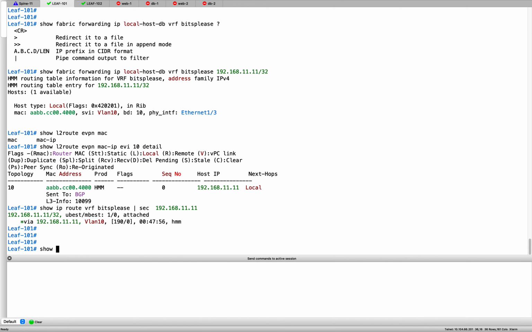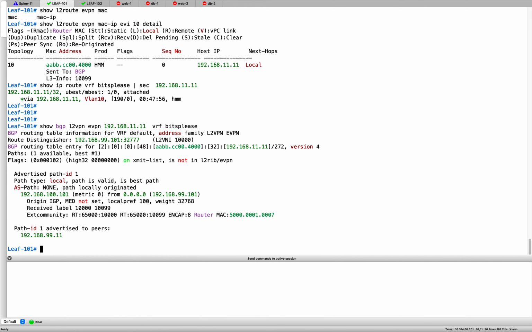So we'll do something like show BGP L2 VPN. This is exactly the same command as previously, when we did the MAC route. Instead of putting the MAC address, let's put the IP address this time. We can also put the VRF because that's important. There we go. So that's what we have. That looks good.